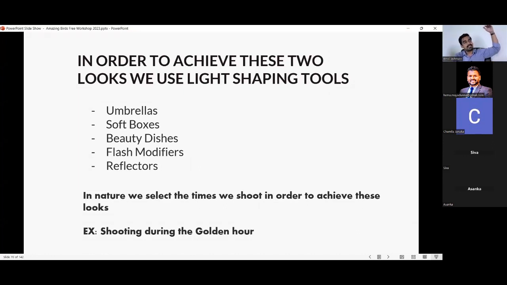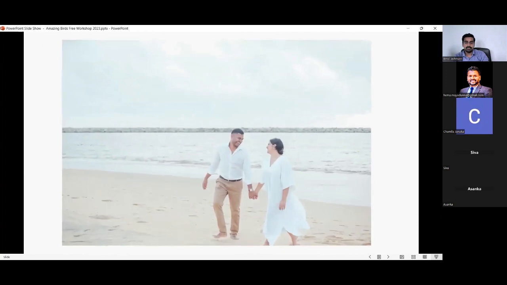So the sun comes up in this direction. Okay, nice light, side light, directional, softer light. So we shoot in the mornings and the evenings. Top of the sun, not very pleasing, shadows. So we shoot in the mornings and evenings, right? Shoot in the golden time.